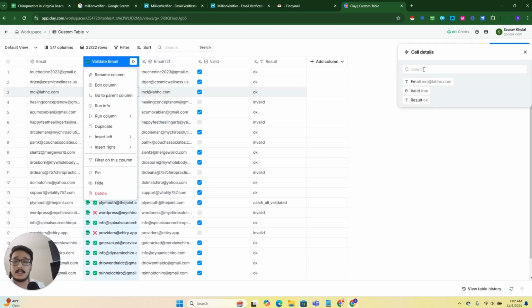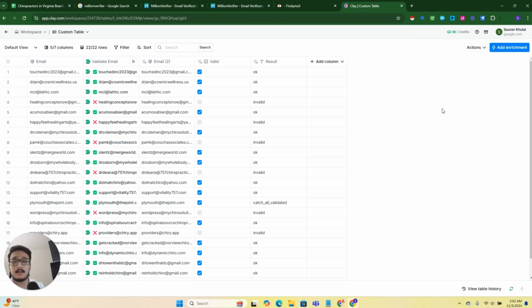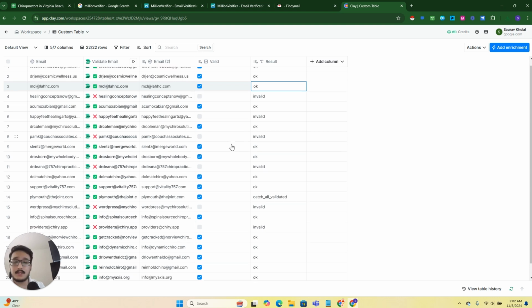I have this validate email column over here, and this is using an API request to Enrichly. I have an Enrichly account. The thing that I like about Enrichly is that in one go, it does catch-all validation as well as normal email verification. It's just a more automatic way of doing that validation.